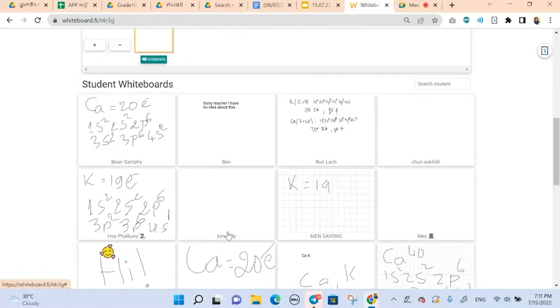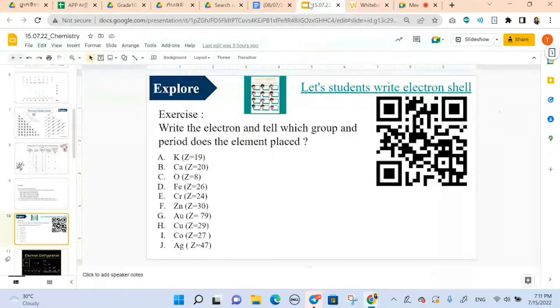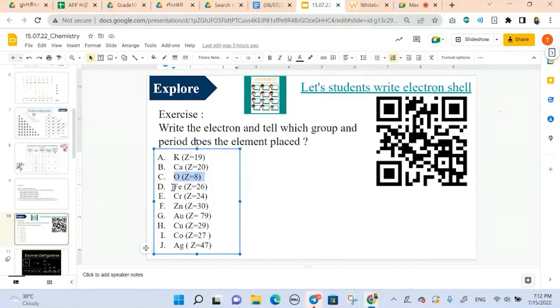Okay, let's clear your whiteboard. Move to the third one, which is oxygen. Maybe oxygen is too easy. Let's do zinc.